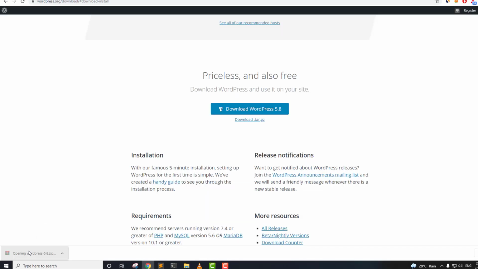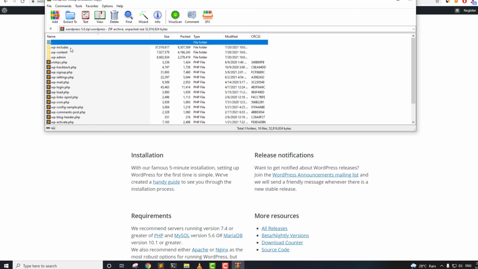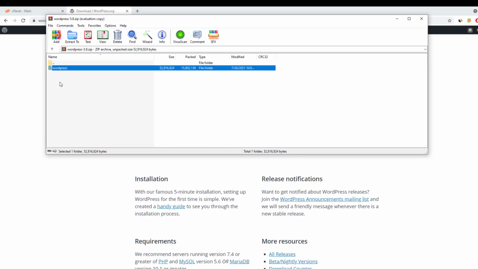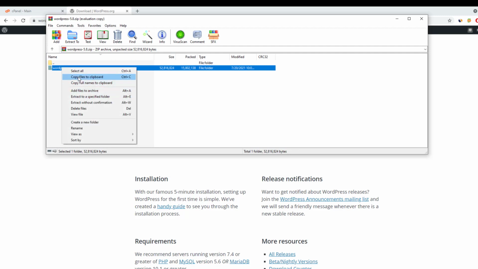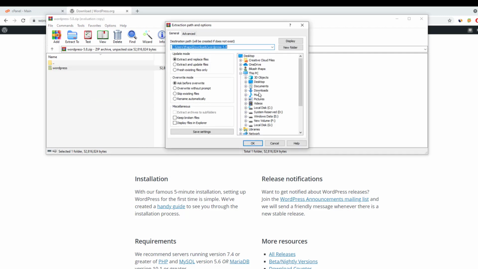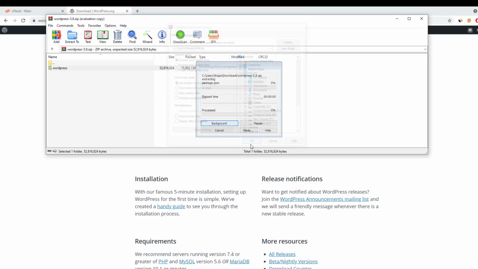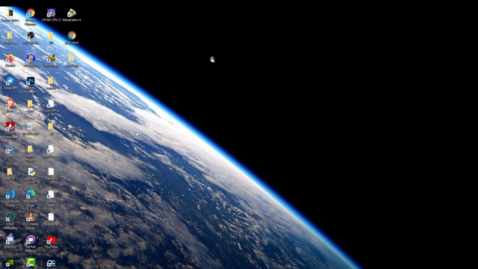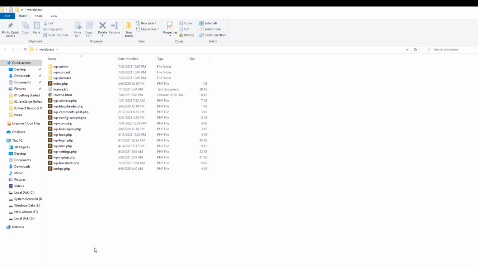Okay, so the download is finished. Now I'm going to open this. Here you can see the source code that we need for our WordPress installation. Let's go ahead and extract this source code. Click on this and extract to a specific folder. I'm just going to extract that to our desktop. Click on OK. Now if I go into the desktop, you will see WordPress here. These are the required files.